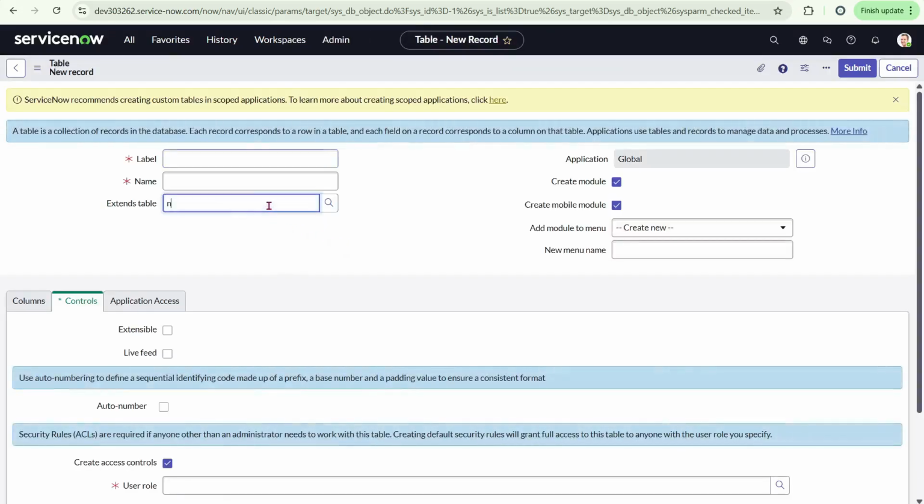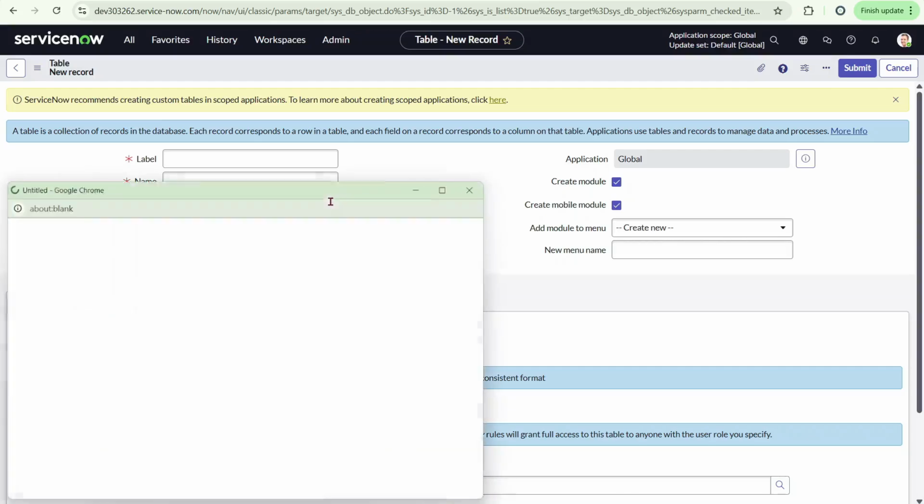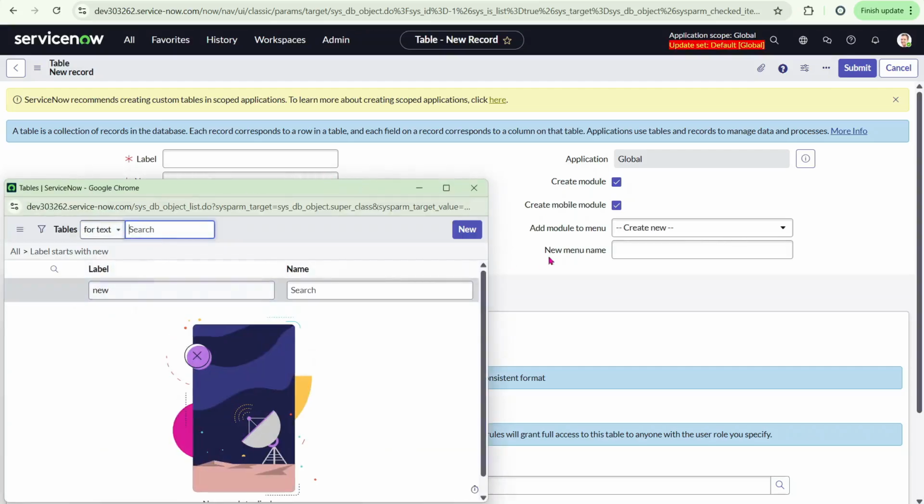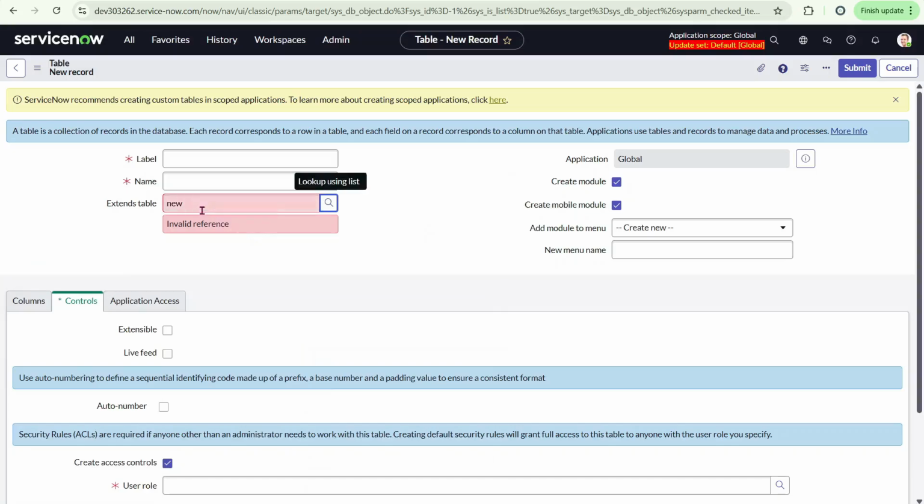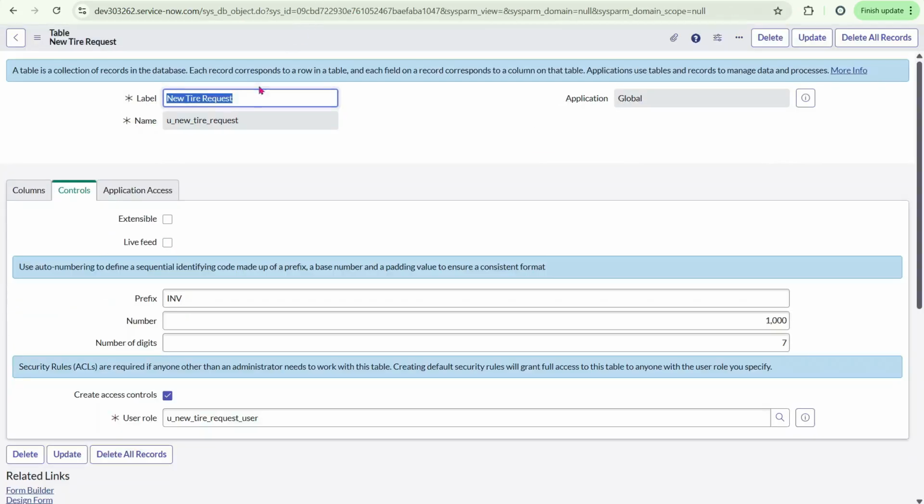Now what will happen if we select New Tire Request? See, our table name is not appearing here, it is not coming. It means we haven't checked the option to make our table a parent. So whenever you are creating a table and you want to extend that table to make it a parent, always check this.